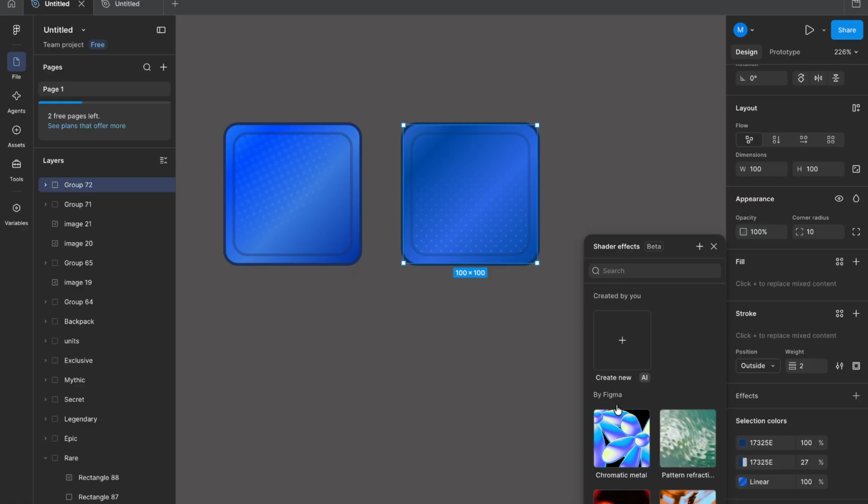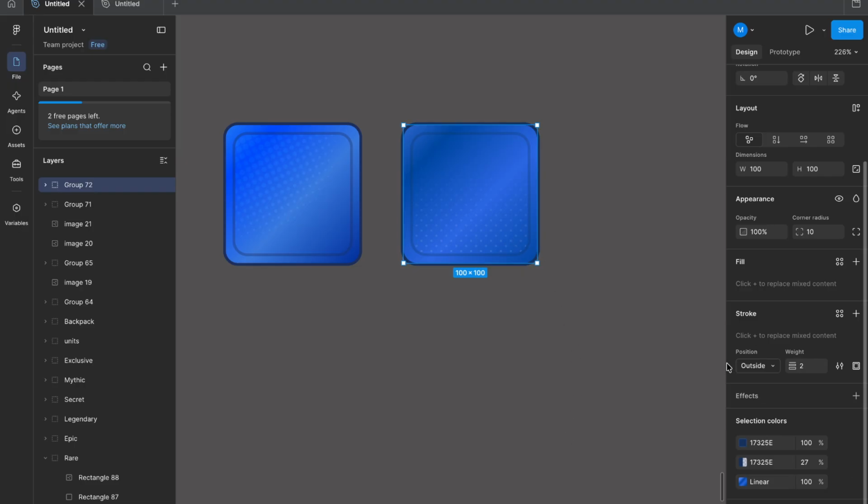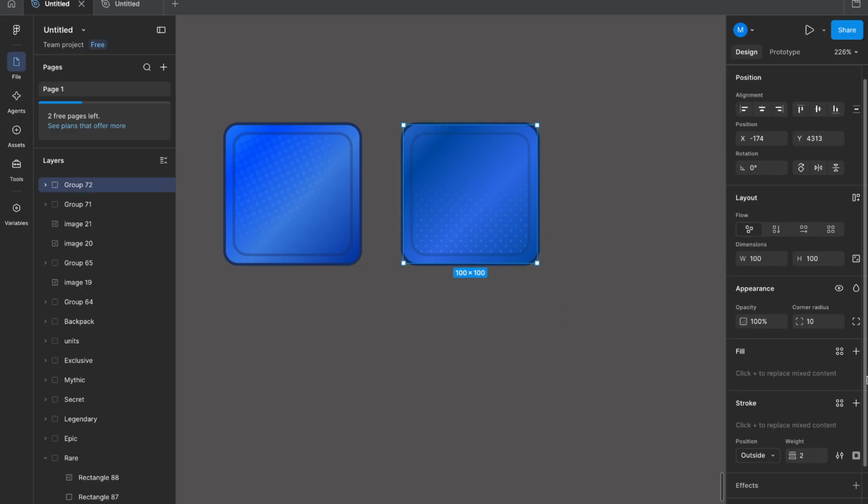They have shaders on Figma? Yeah, and you can make your own shaders. Oh my. Roblox doesn't have shaders, but Figma does, I guess, bro.